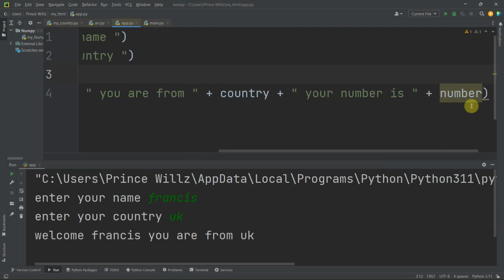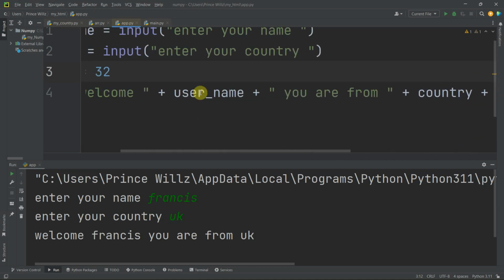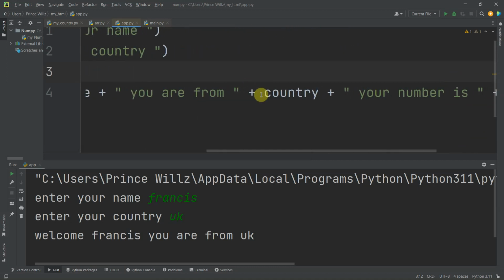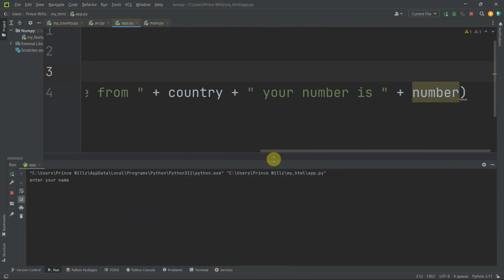As you can see, this is already shaded. You can see the yellow, or brown, color. It's already shaded, which simply means there's an error there. You can see this is white. Other variables are in white color, but this is shaded. There's an error. If I run this, let's see.